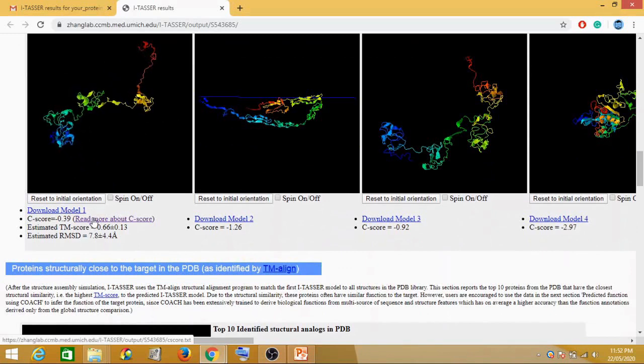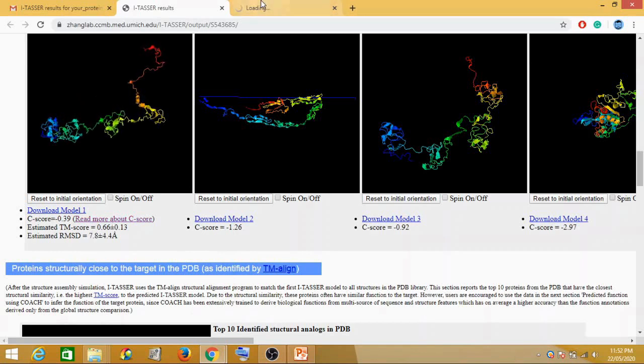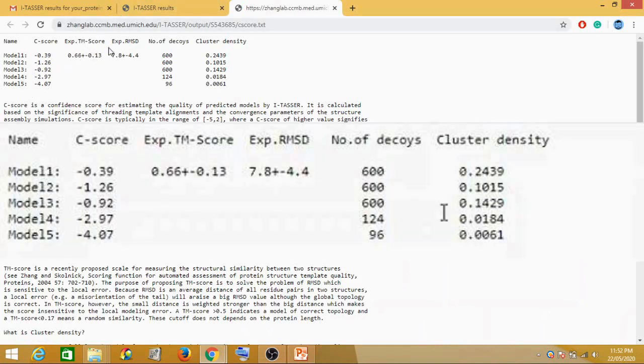click here, that is read more about C score. So I click on this, I go to the new tab. Yeah, so you can see the five models, you can see the five C scores, you can see the TM, you can see the RMSD. These are the decoys. You remember I was talking about these structural decoys, which actually make it this ab initio based method. So whatever the model has been predicted is on these structural decoy proteins.